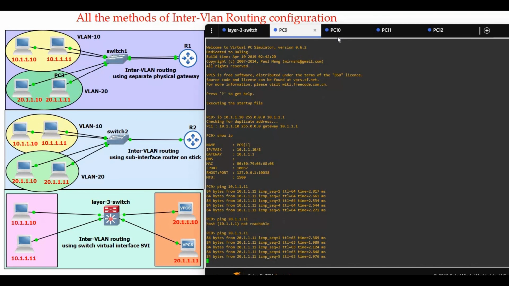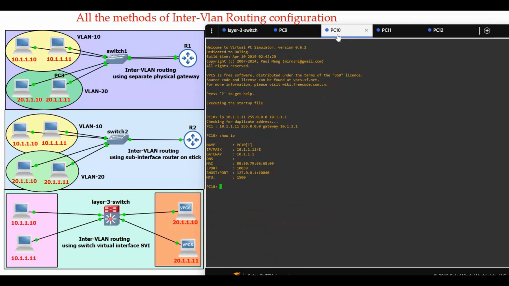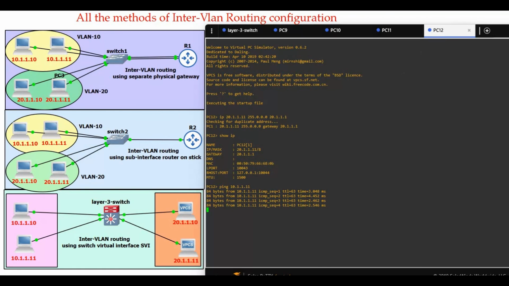Okay. Now we are trying to ping from PC10, PC11, PC12. This is how you can configure the SVI.